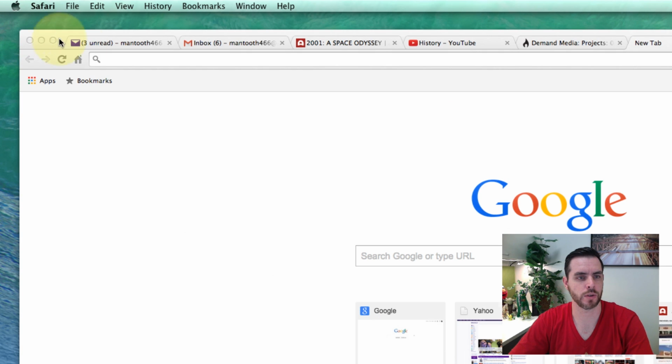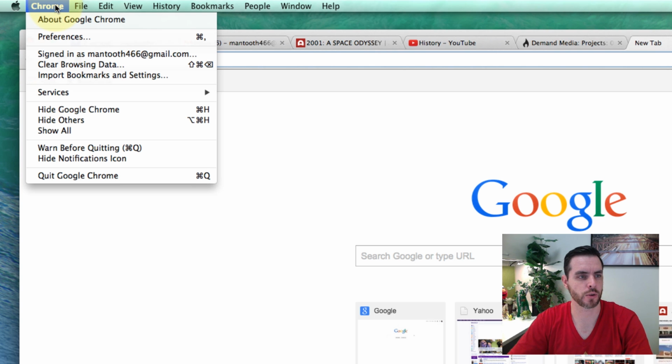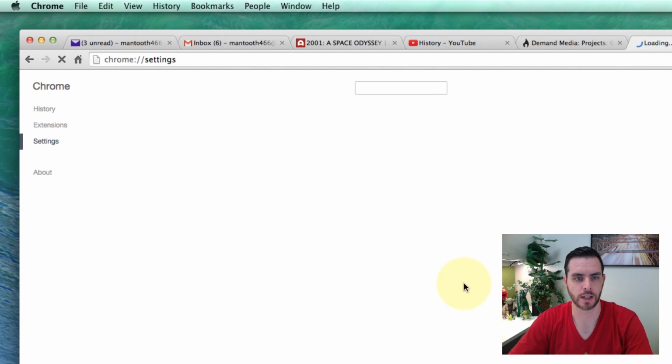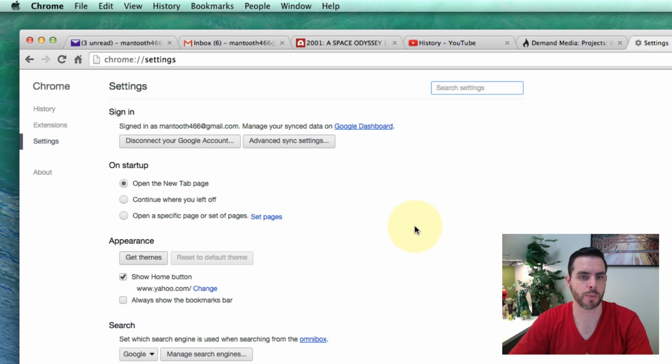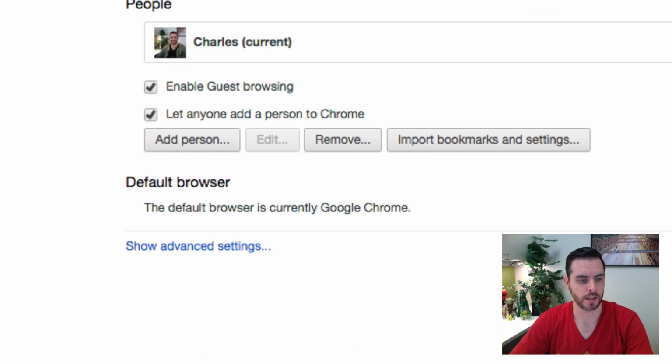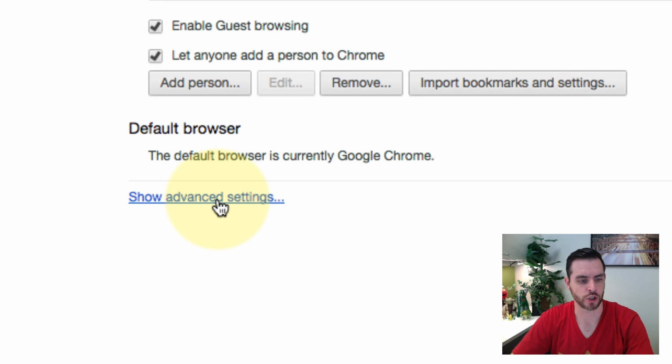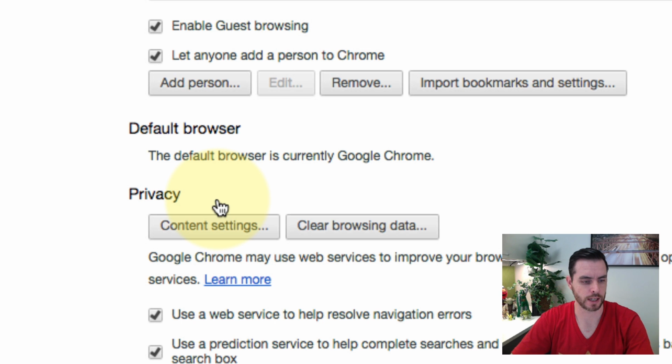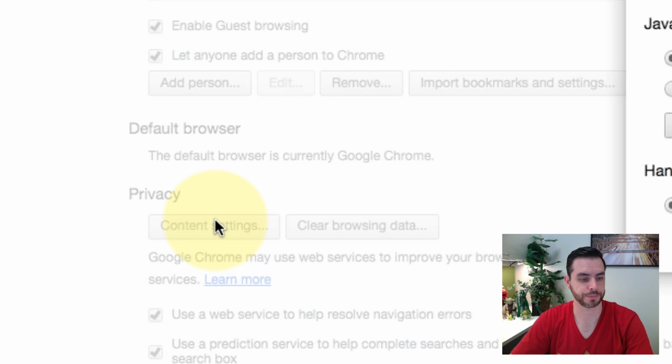Next, we'll go to Chrome. And similar to Safari, we're going to click on the Chrome menu, go to Preferences, click on that, and it's going to open up the Settings menu. Make sure we're on the Settings tab, and we're going to select Show Advanced Settings, click on that, and we're going to, underneath Privacy, go to Content Settings.